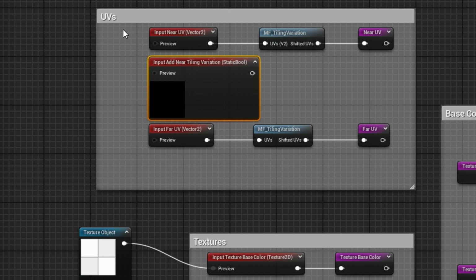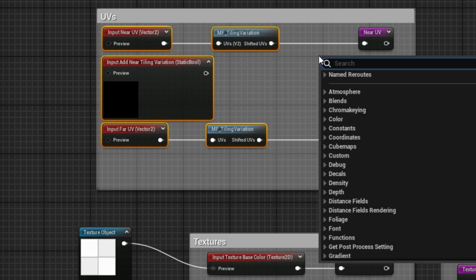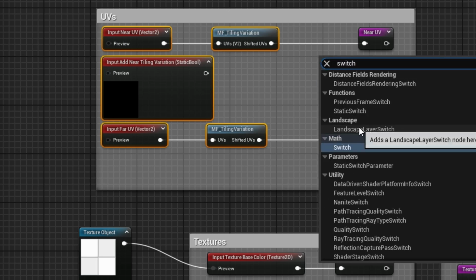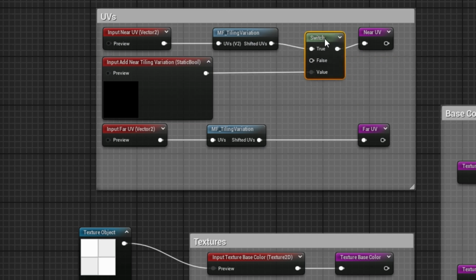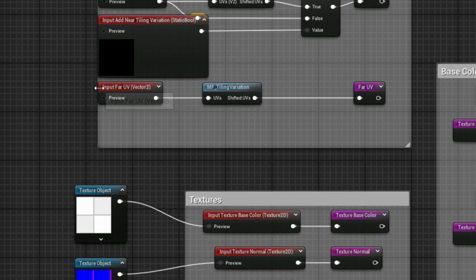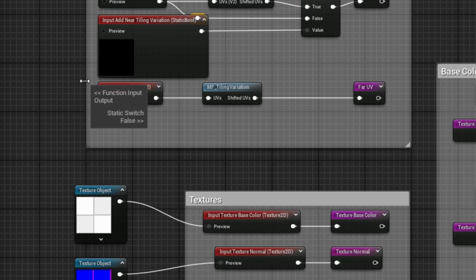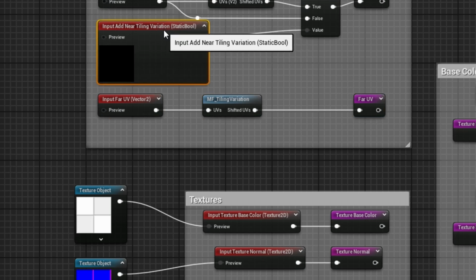So let's just move these back a bit. Right click in empty space and create a new static switch. Plug the Boolean in here. If it's true, then we want our shifted UVs. If it's false, we want the unchanged UVs here. So something like that. So again, that's why I created some extra space here. So move things around as you need to tidy them up.